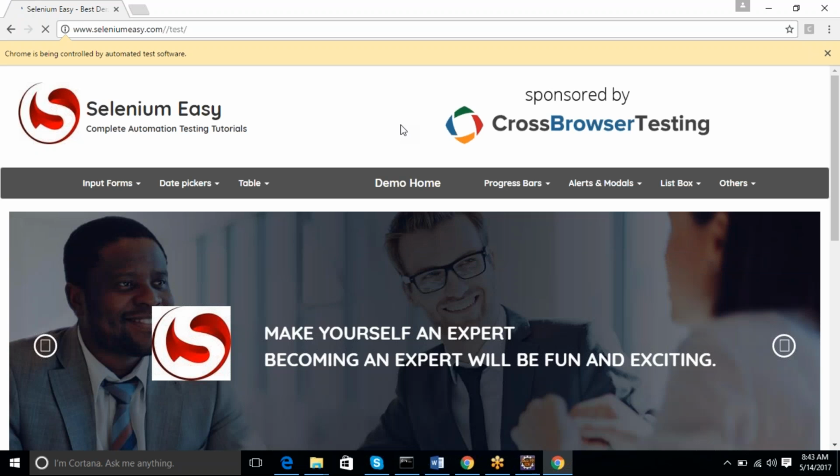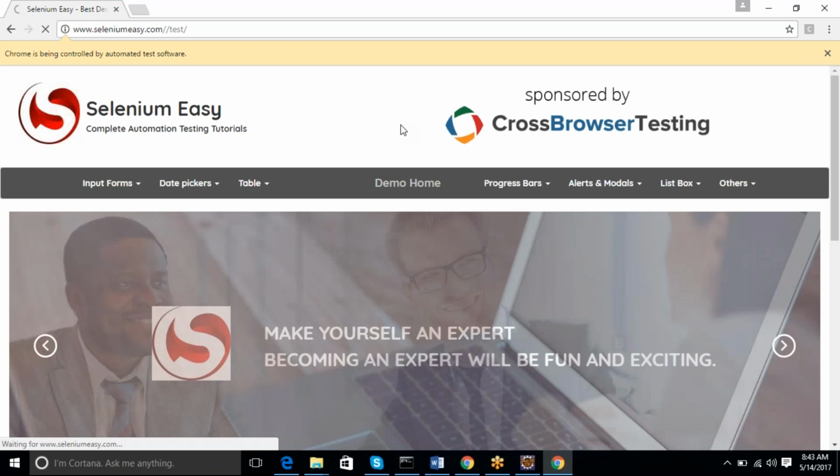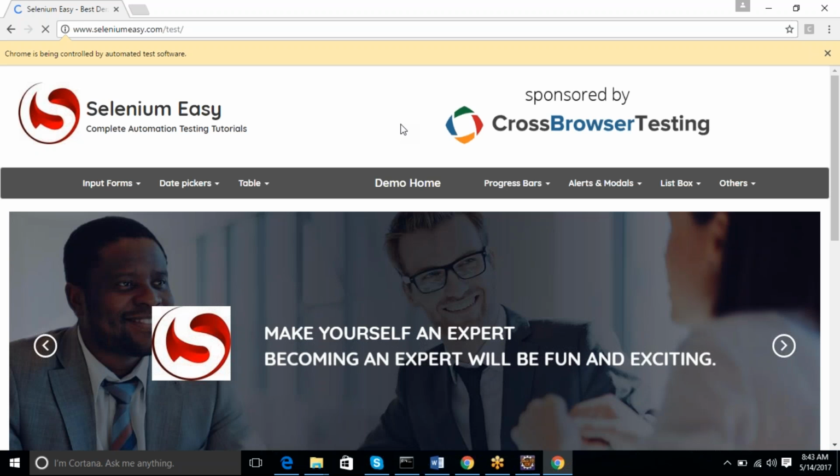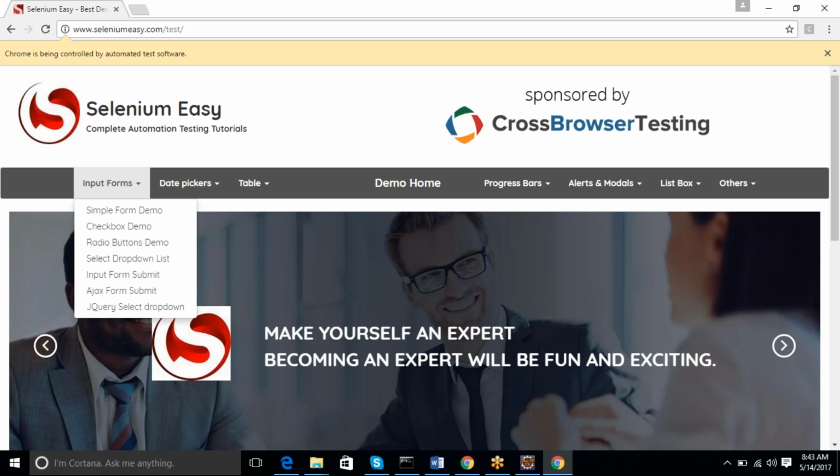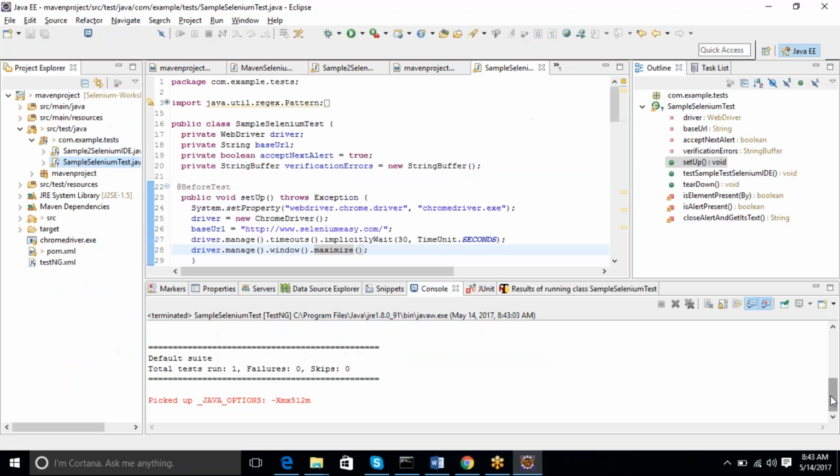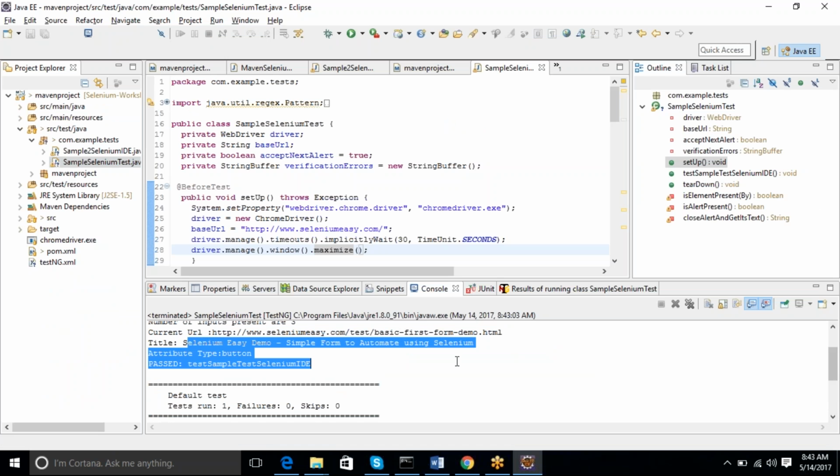Okay, so now we got all the printouts. You have the title, the current URL, and the attribute as button. So we're able to get the attribute using the getAttribute method, the title using getTitle, and the current URL using getCurrentUrl. These are some major commands we use.